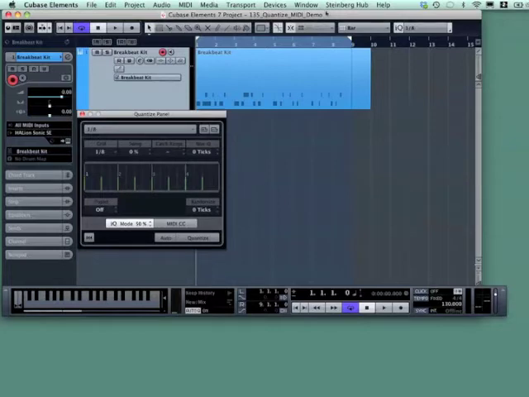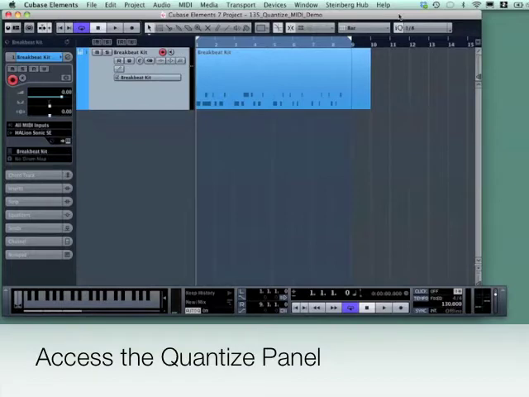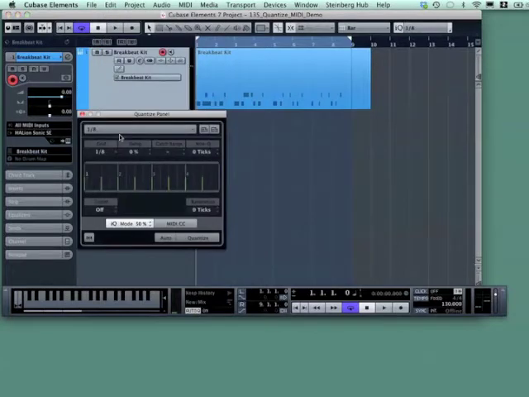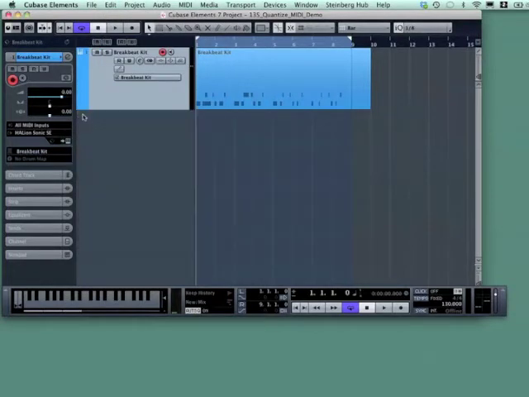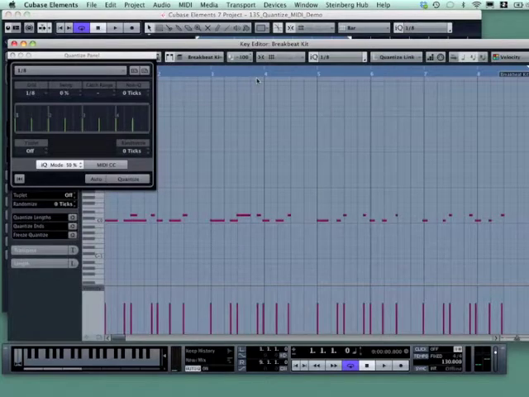There are 3 ways to quantize MIDI events: quantize while recording, quantize an entire track, or quantize selected MIDI notes. There are 2 ways to access the Quantize panel. From the Edit menu, select Quantize panel, or open the Quantize panel from the toolbar. To begin the Quantize process, double-click to open the MIDI editor.